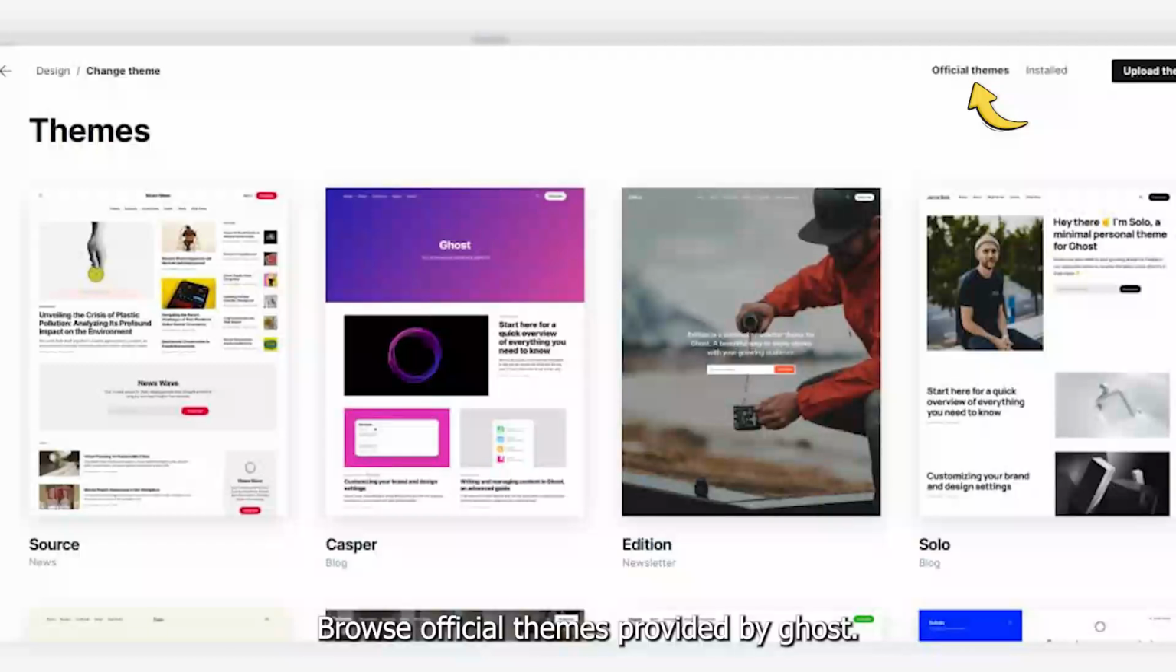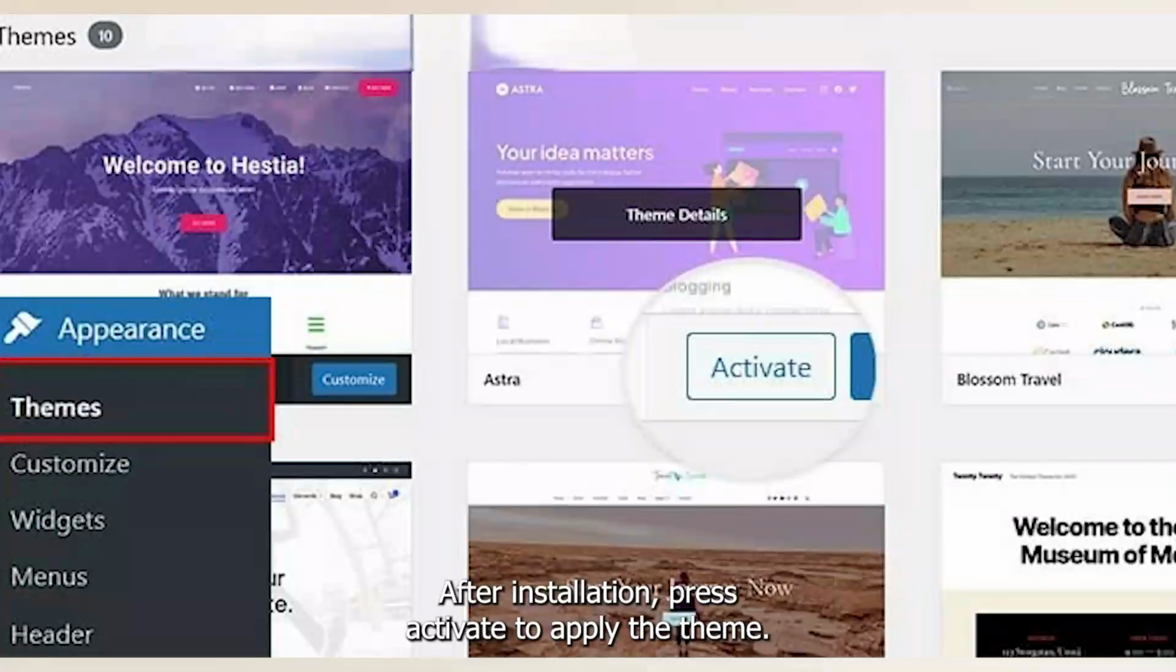Browse official themes provided by Ghost. Hover over a theme and click Install. After installation, press Activate to apply the theme.